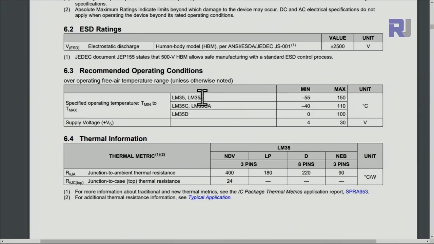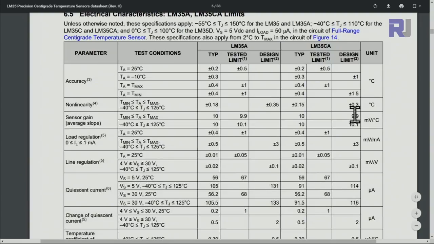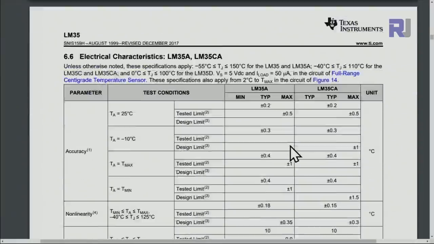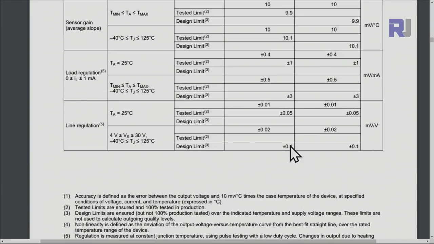We have LM35 or LM35A, which measures from minus 55 to 150. If it is LM35C or CA, it will be from minus 40 to 110. But if you get LM35D, it will be from 0 to 100 degrees, so it doesn't go negative. The sensing gain, as you can see, is typically 10 millivolts per degree Celsius for LM35A, so that's what I'm using. I'll provide you the data sheet in case you need it for further study.